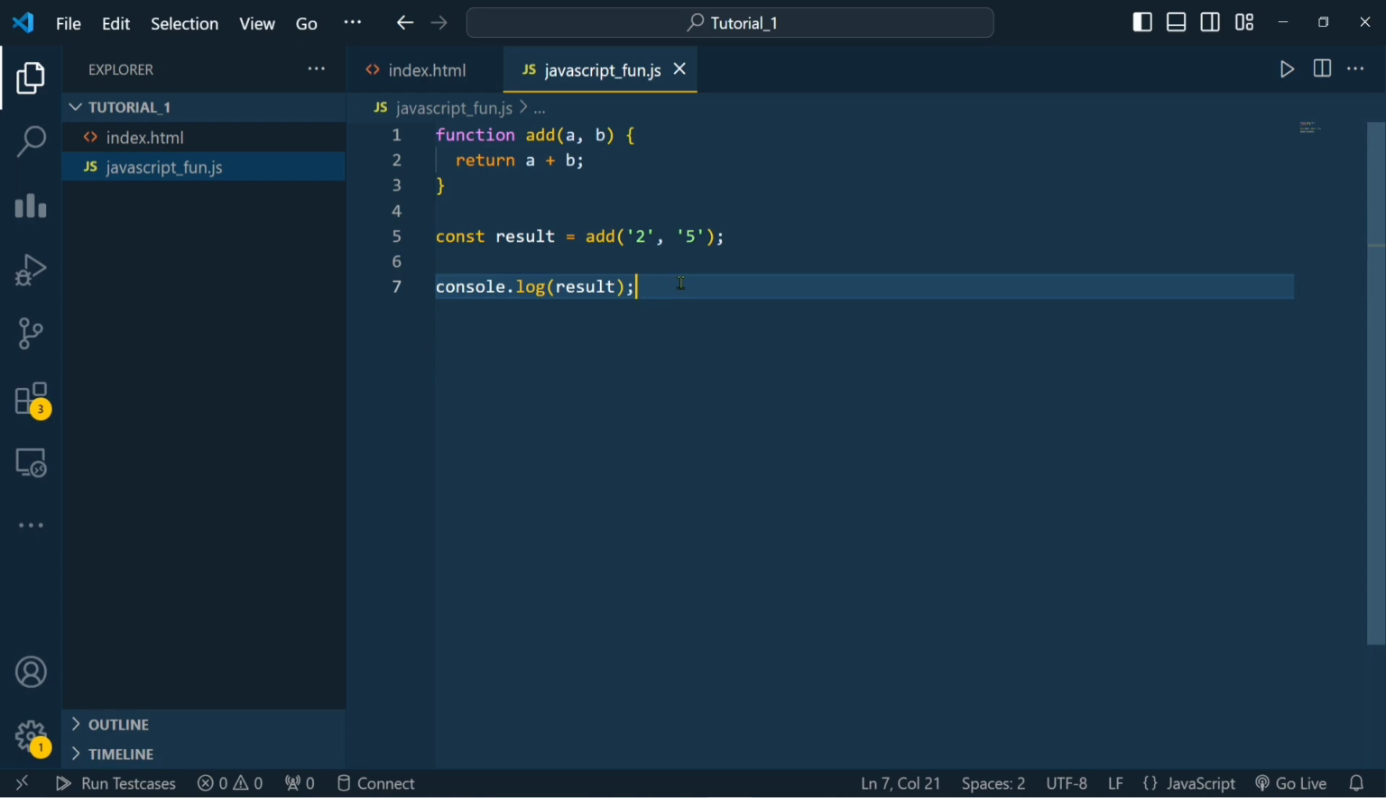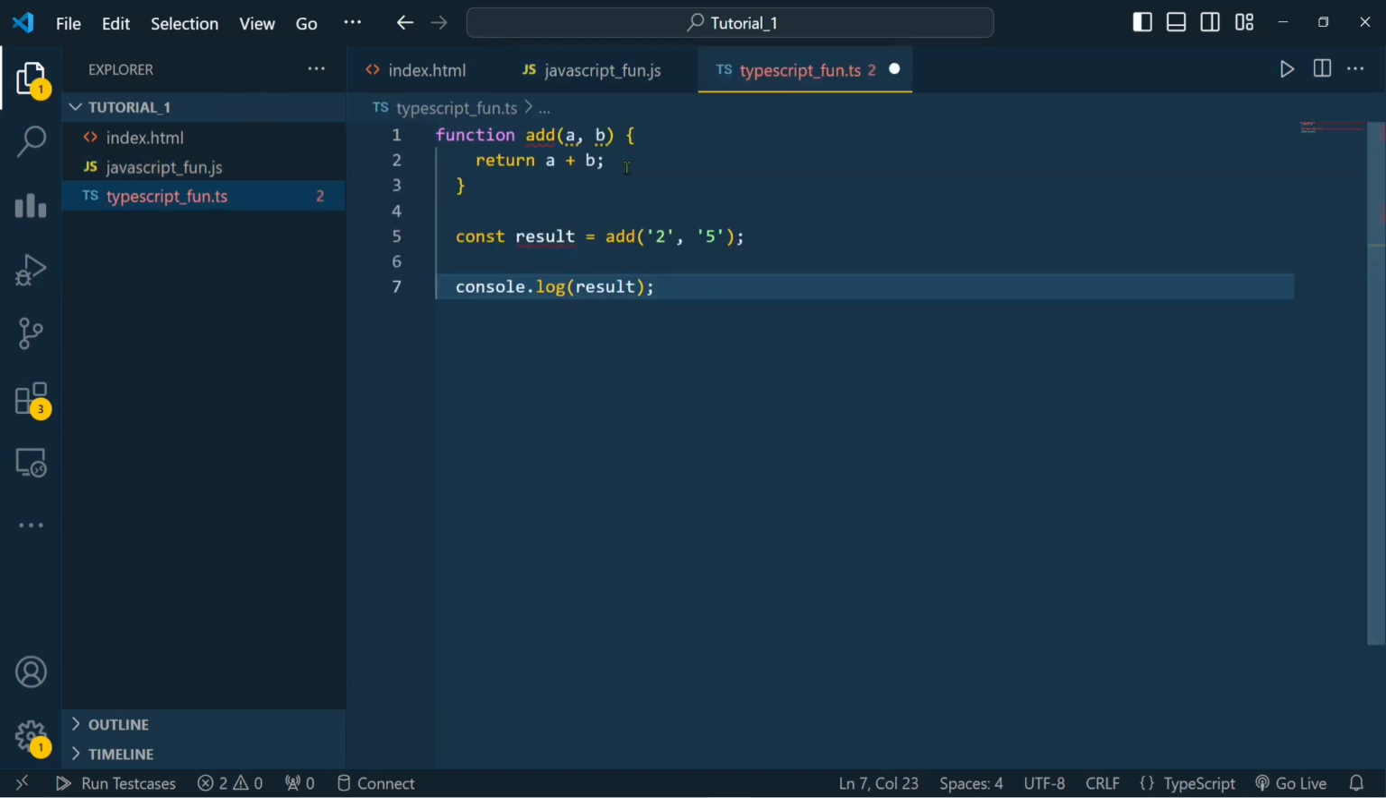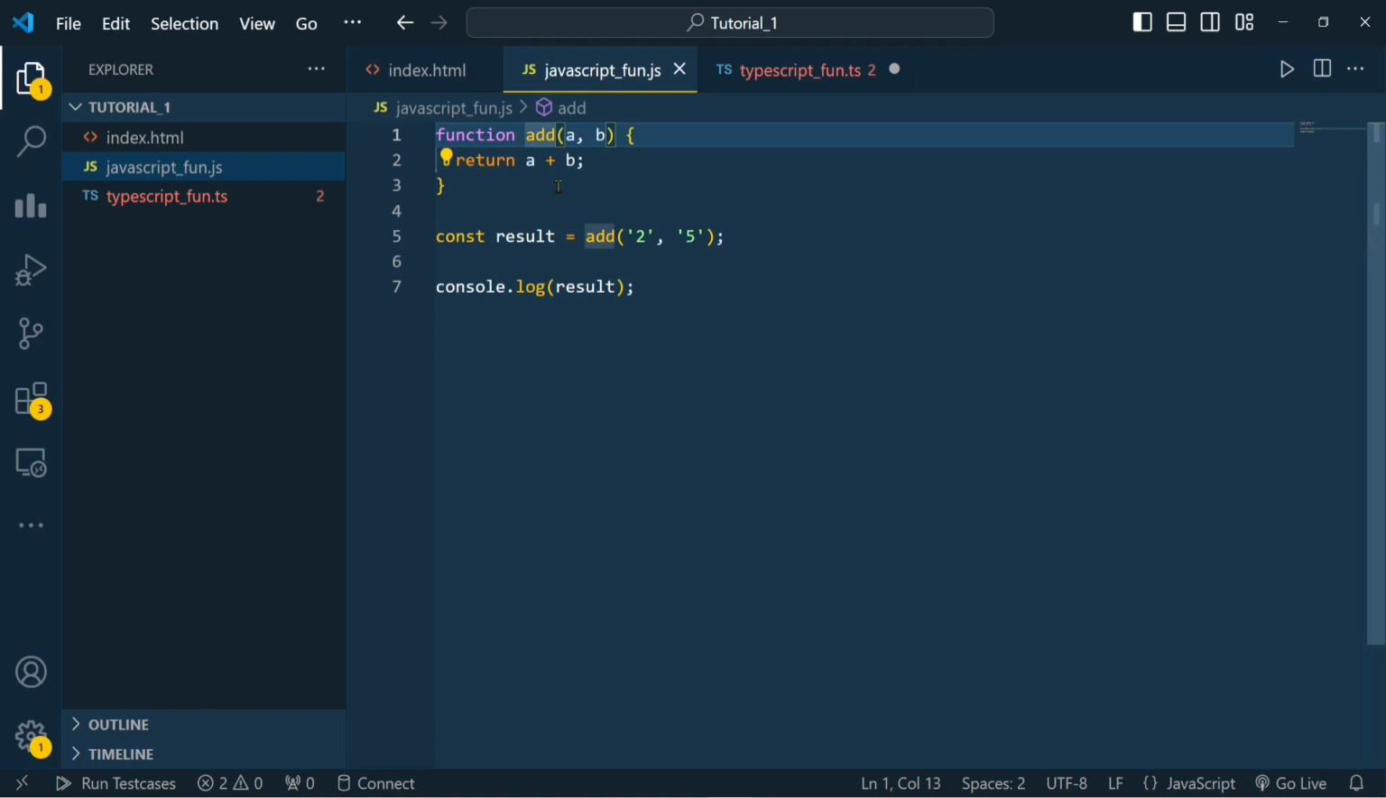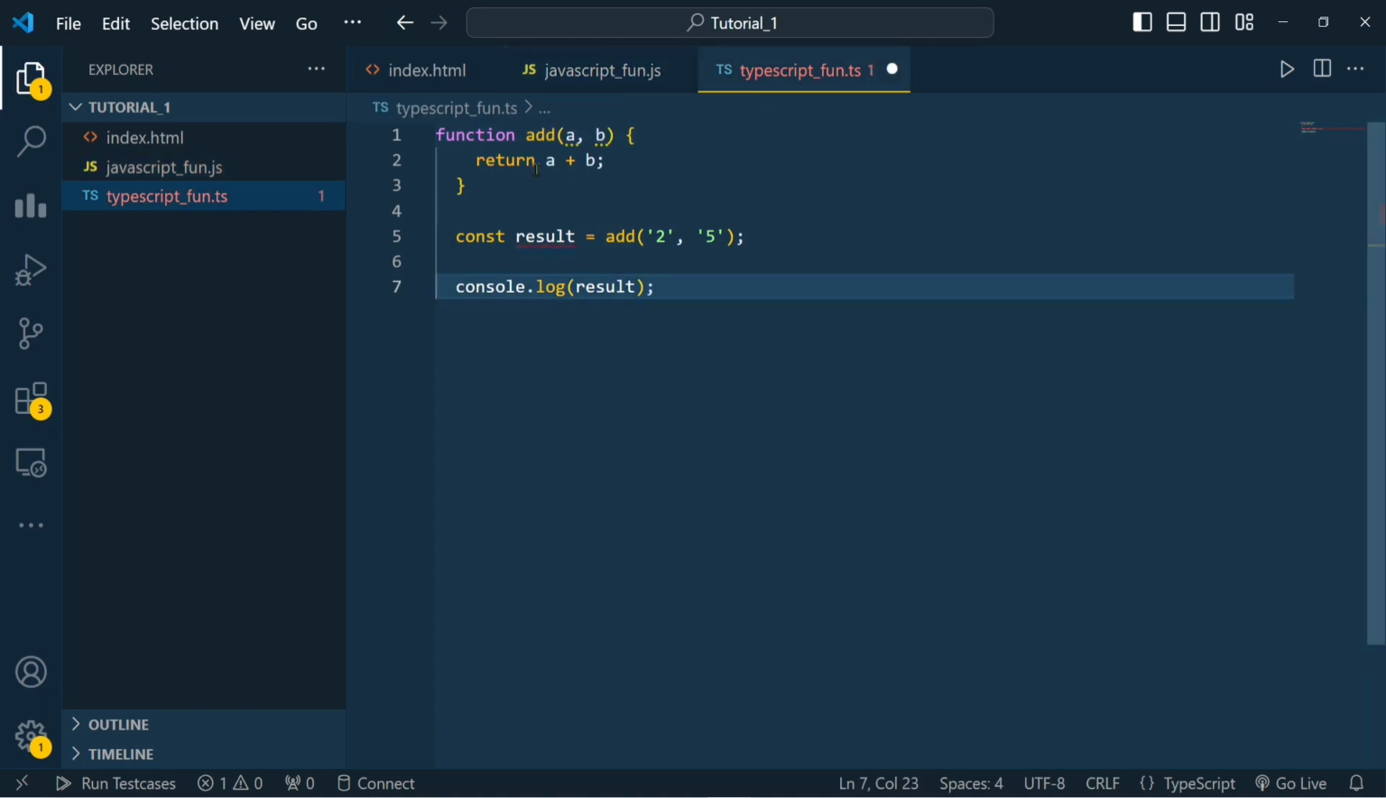Let me show you. Let me copy this function, create another file, TypeScript function.ts, because we save all the TypeScript files with .ts extension. Save it and paste the function. Let me change this function name here. Now I can use add here.